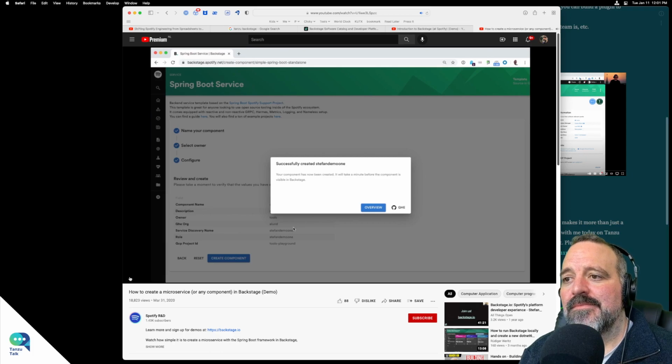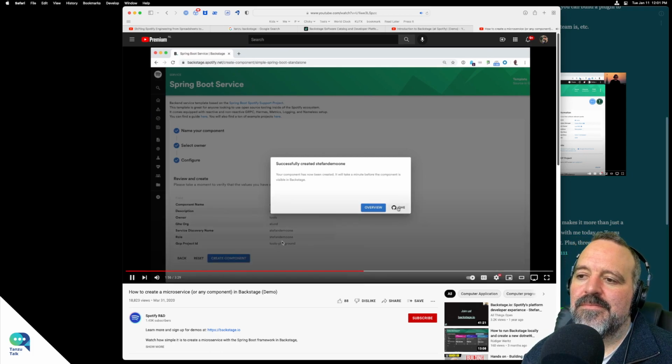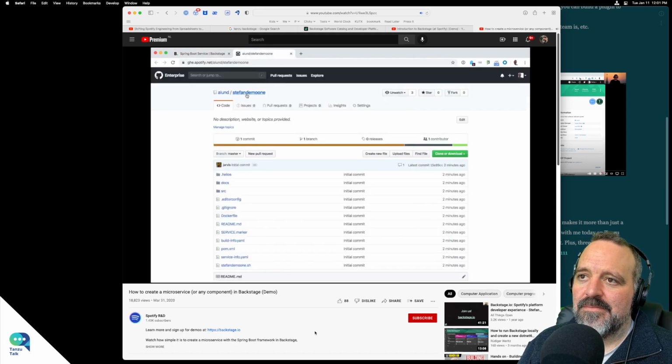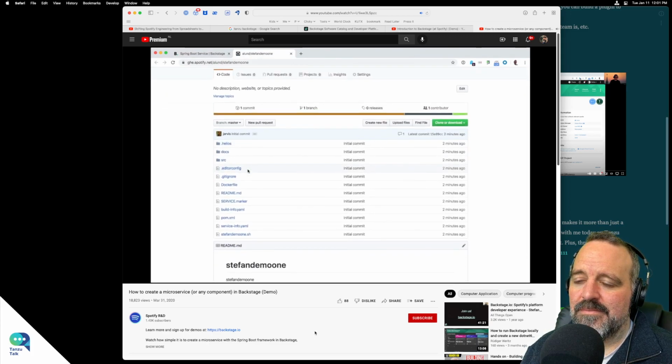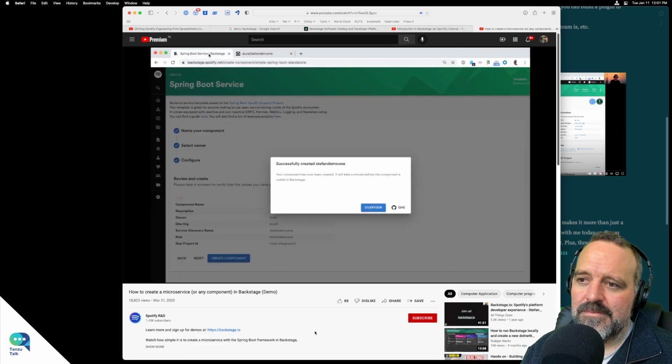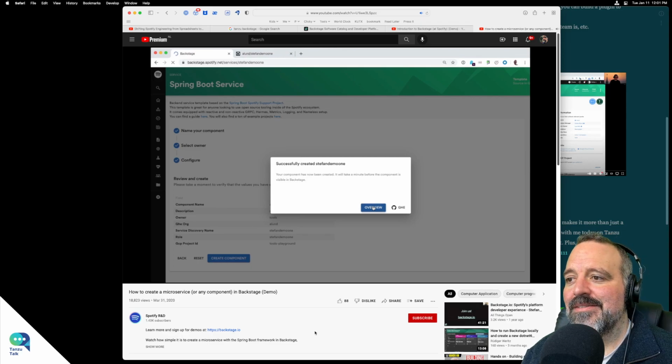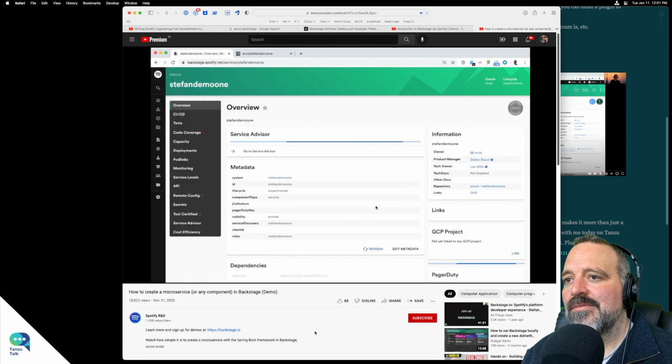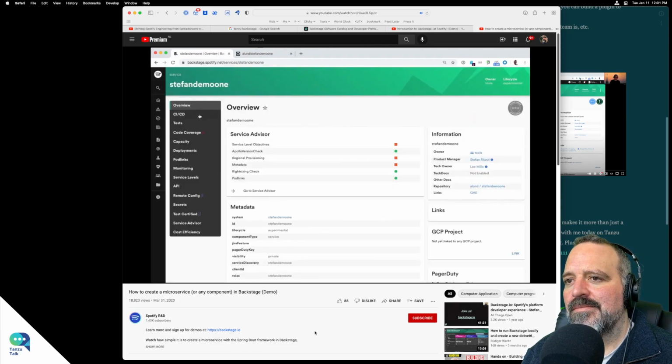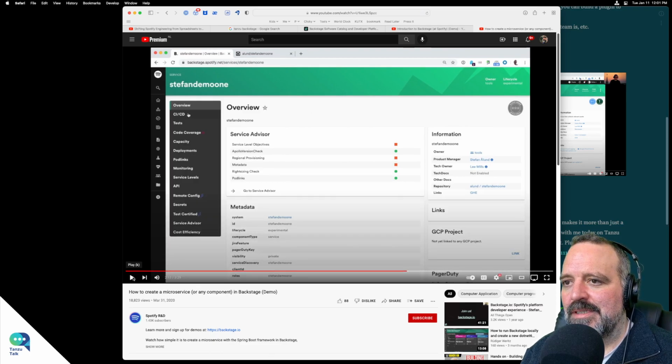So the backend service has been successfully created. From here, I can go and look in GitHub Enterprise to see the code that has been created for me. You can also see that there's a documentation folder. But more interestingly, I can also go back to Spring Boot and service, and have a look at the service now registered inside Backstage. We can see the owners of the service. It's a team. All right.